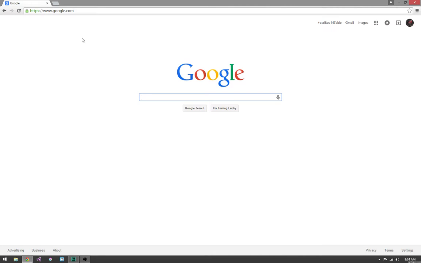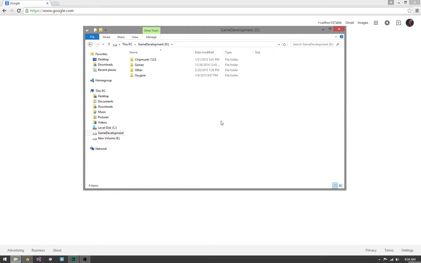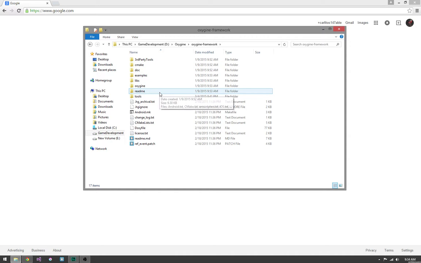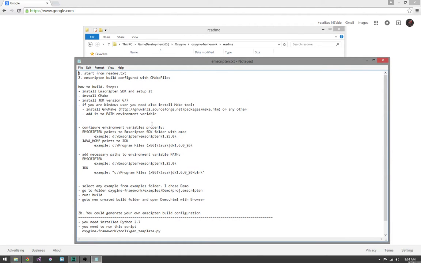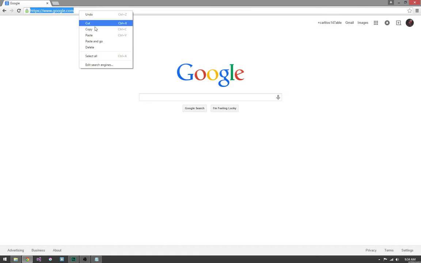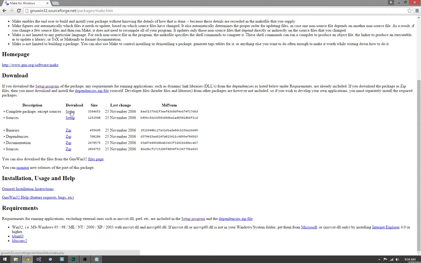makefile. For makefile, if you're on Windows, of course, you can go to the Oxygine framework in the readmes. If you go into the emscripten text, you'll see that it has this one right here. Go ahead and copy and paste this. Paste that. And download this one right here. The complete package. You don't need the source. So this one's fine. And it'll take you to the wizard. And it'll install it on your computer. And you'll be fine.